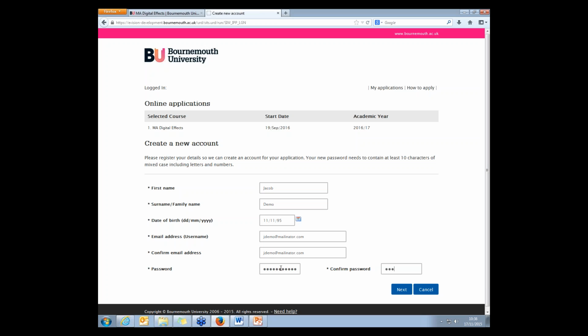Okay, and then just confirm that password. That password stays valid for the duration of you placing the application. Once you've clicked submit, as you'll probably remember from last year, a new email comes out that gives a student reference number and you'll receive a new password.